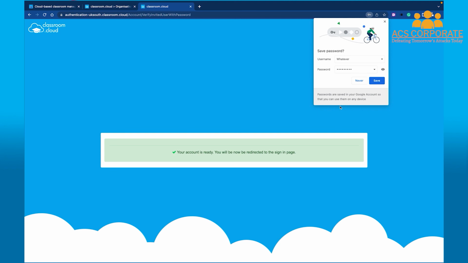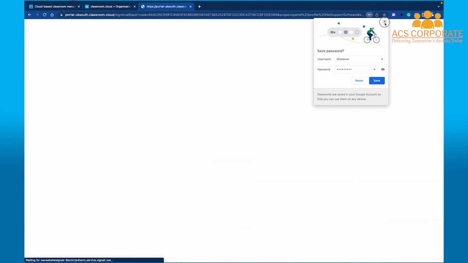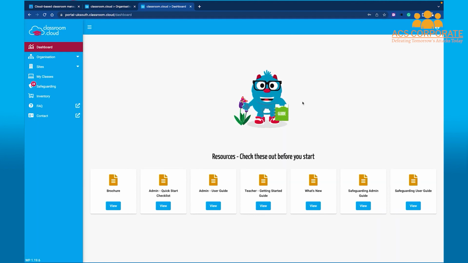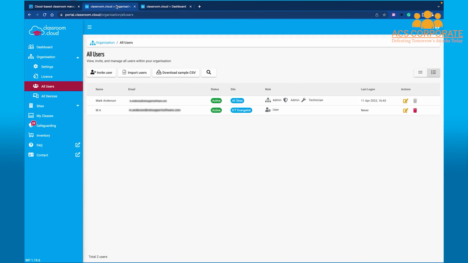And it now offers me the opportunity to jump into the sign-in page, and it automatically brings me straight in. So I just jump back into here now. We'll see that the dashboard for all users has now changed. Previously it has said invited. It now sees me as being active, and I'm active as a safeguarding user. That's great, and that's how we go about setting up users.